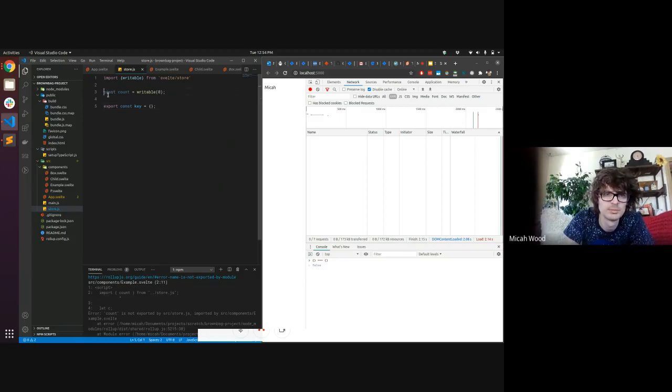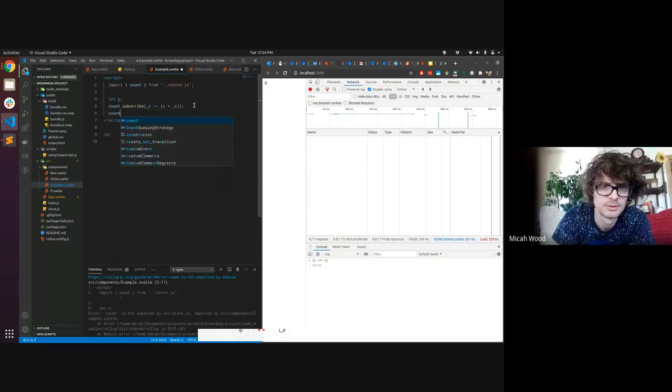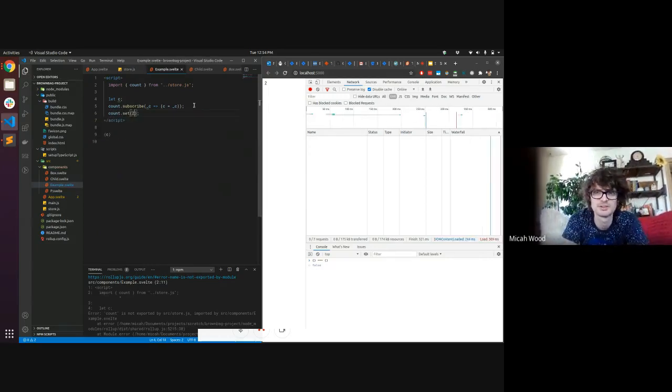Oh, and then export. There we go. So you can see we got a value of 0. And if we were to do count.set, now we want to update it to 2, do that. Or there's a count.update, which takes a callback so that you can mutate it however you see fit. So all pretty standard stuff.